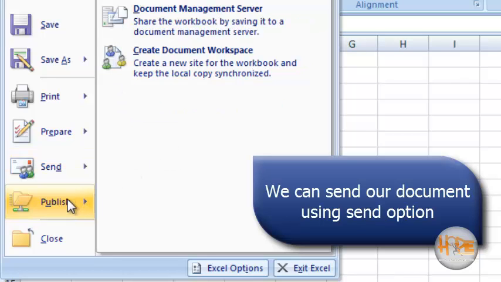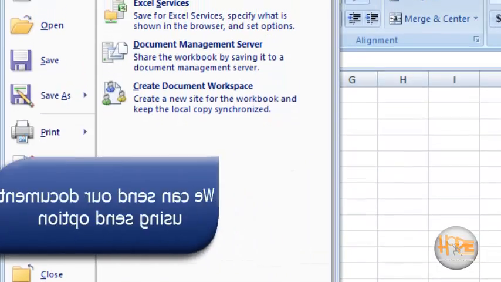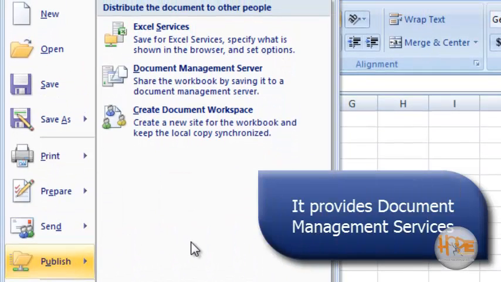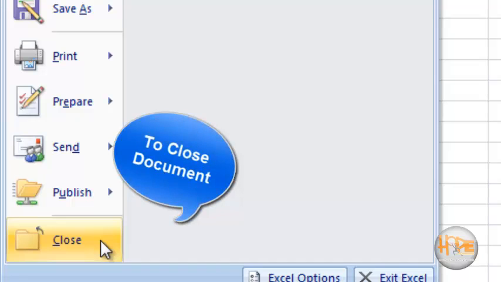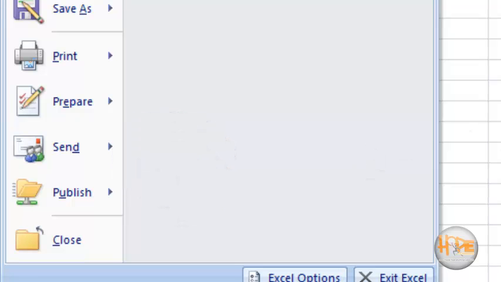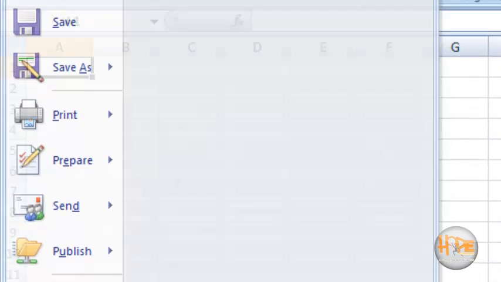And lastly, publish. It provides various Excel services, document management server and create document workspace. And finally close. If you want to close the workbook then you can do this using this option. So these are the various Office button options.